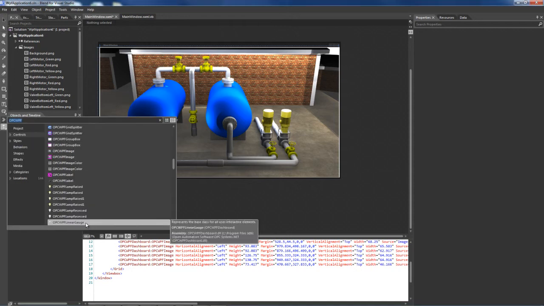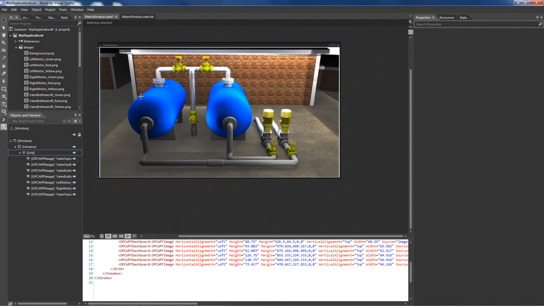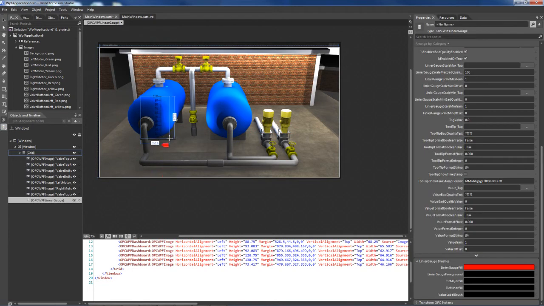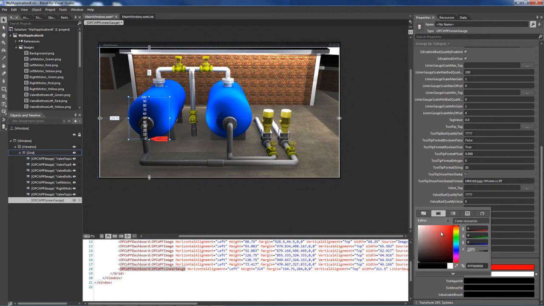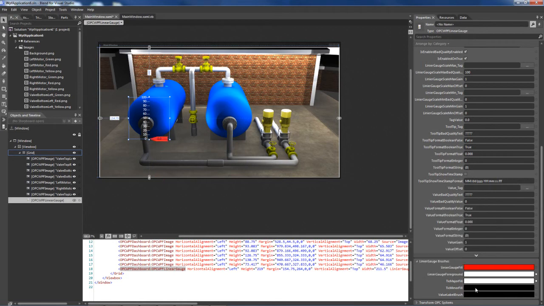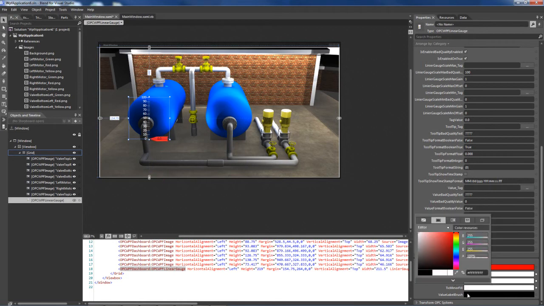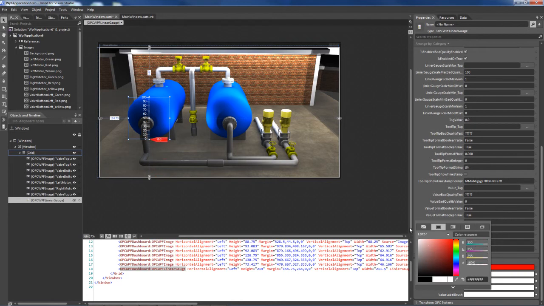Let's go over here and grab the OPC linear gauge control and we'll drop that on our application and size that. Let's slide that over a little bit and we'll set a few properties here. We'll start out with the linear gauge brushes. We'll leave the fill brush at red and let's change these others to white: the foreground color, the major ticks fill color, minor ticks fill color, and the value label. We'll set that to white also. Now we can see them a lot better.